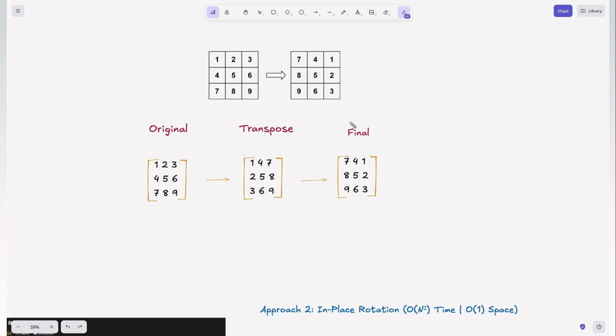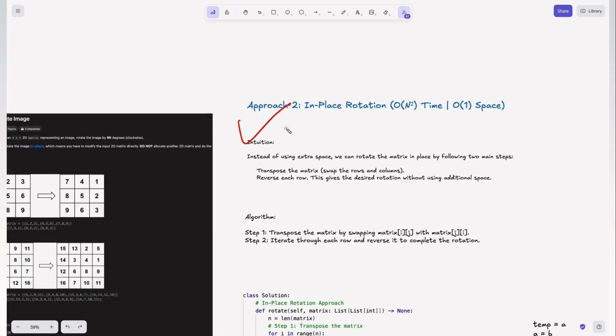Now how far is the transpose matrix from the final matrix? This is the final matrix we require, right? So if you look into these two, we can say that this row is reversed here. So basically, after doing a transpose, we just need to reverse each row. Then we achieve our final desired matrix. So basically this is a 2-step process. Firstly, we have to transpose the matrix, and then we have to reverse each row. That's how it is.